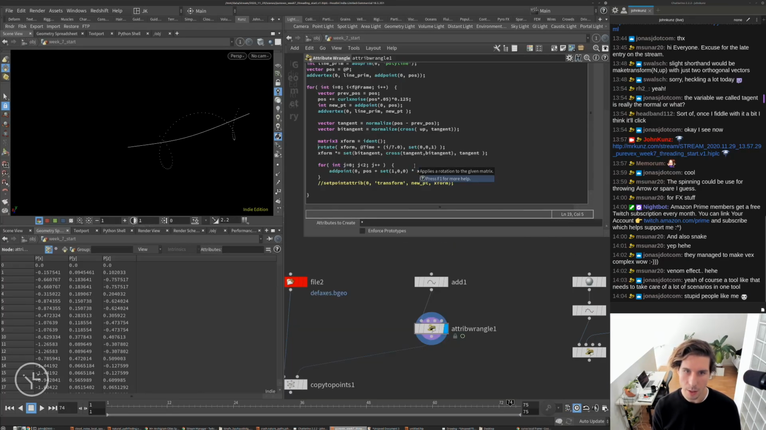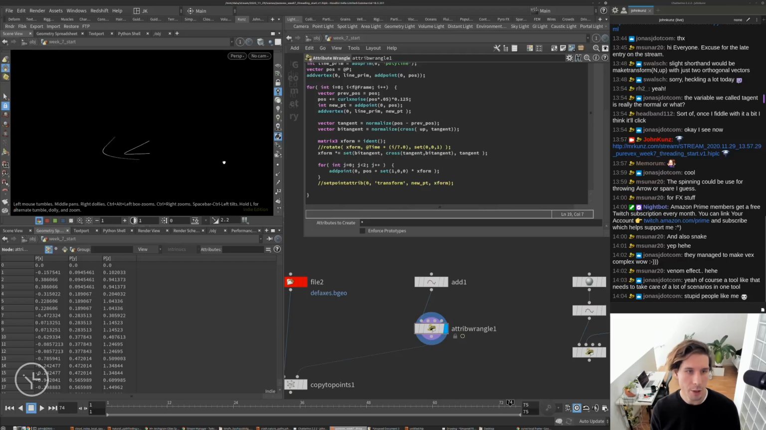If we want to look here, comment this. No rotation. So all this x is doing is just an offset, but kind of in curve space. And then once we rotate.